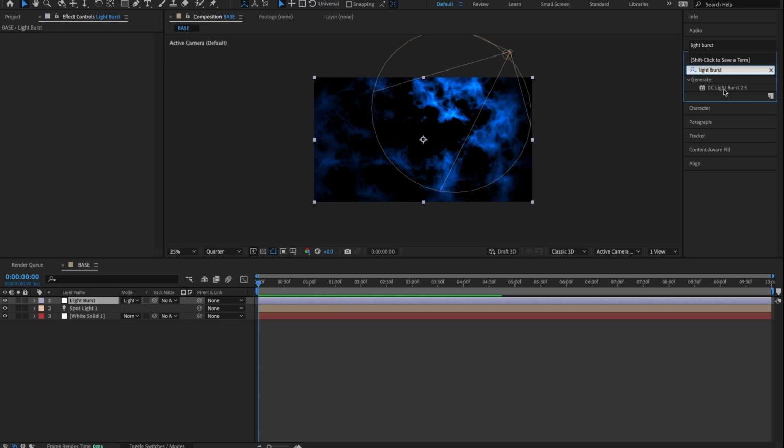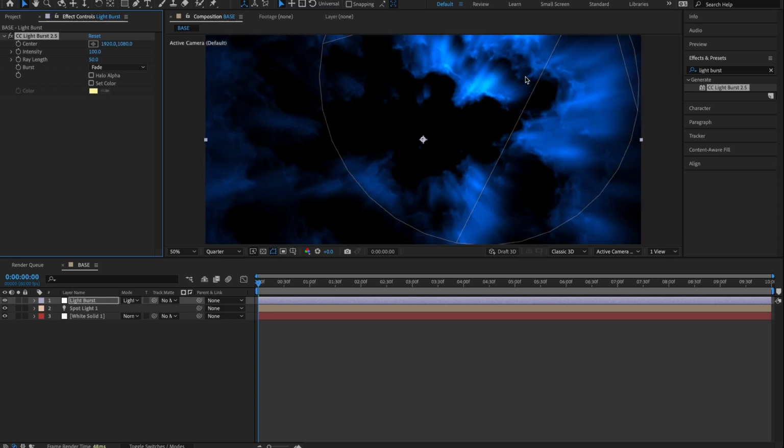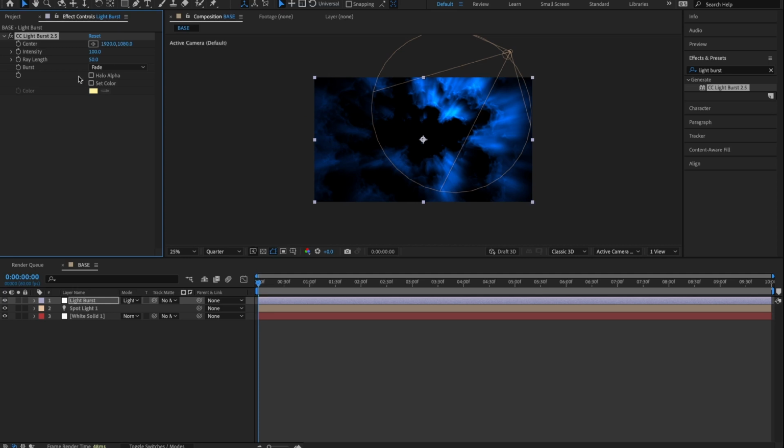Pull up CC Light Burst 2.5. I'm going to double click on that. You can see now we already have some cool looks to this. It almost already looks like the clouds and the light coming through. But we're going to adjust this in a very minor way right here. On the intensity, we're just going to drop that to 40. Everything else can stay the same here, and we'll just move on.